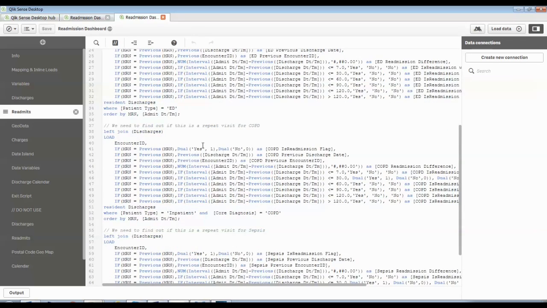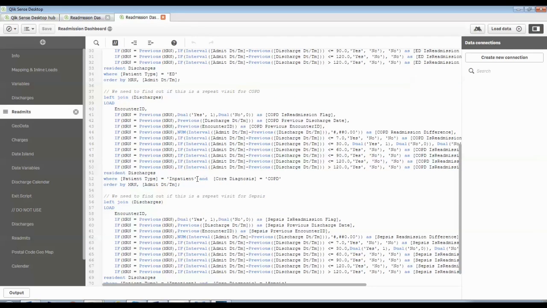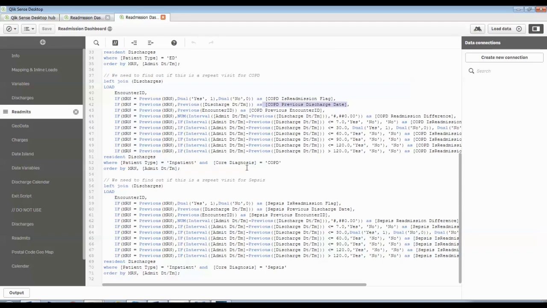How about those COPDs and those sepsis? Well, I can say where my patient type is inpatient. Oh yeah, where my core diagnosis is COPD. So my first step is to allow Qlik ETL to build a flag that says it's COPD. And now all I'm doing is I'm going to put a flag on that record. This was a COPD readmission. Here was my COPD previous date. What's my readmission difference? Is this a COPD readmit within 7 days? And so it goes. That's really not that hard.